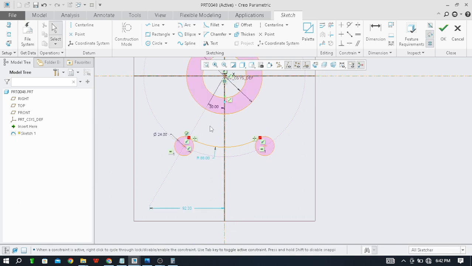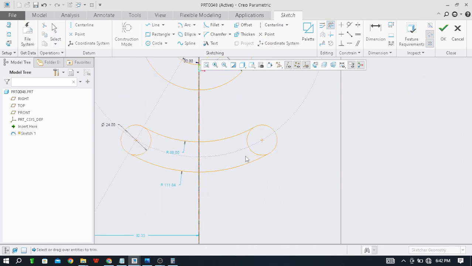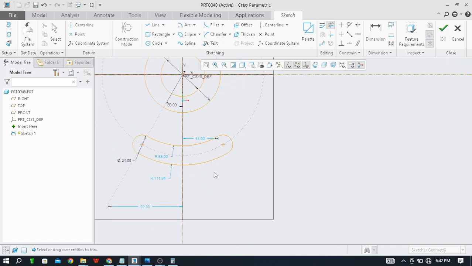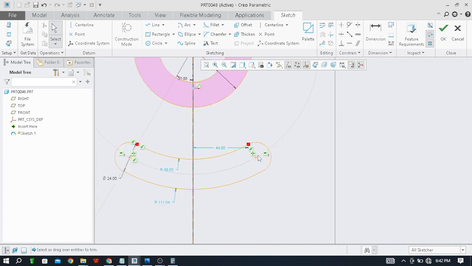Press escape, take this arc again, this will be the first point, and this will be the second. Okay, I selected the wrong way, I used that command wrongly. Again take the arc command, this is the center, this will be the end point, this will be the first, and this will be the second. Take the trim command, trim this portion and this portion. Move away, press the middle mouse button. Yeah, it's a closed structure now.